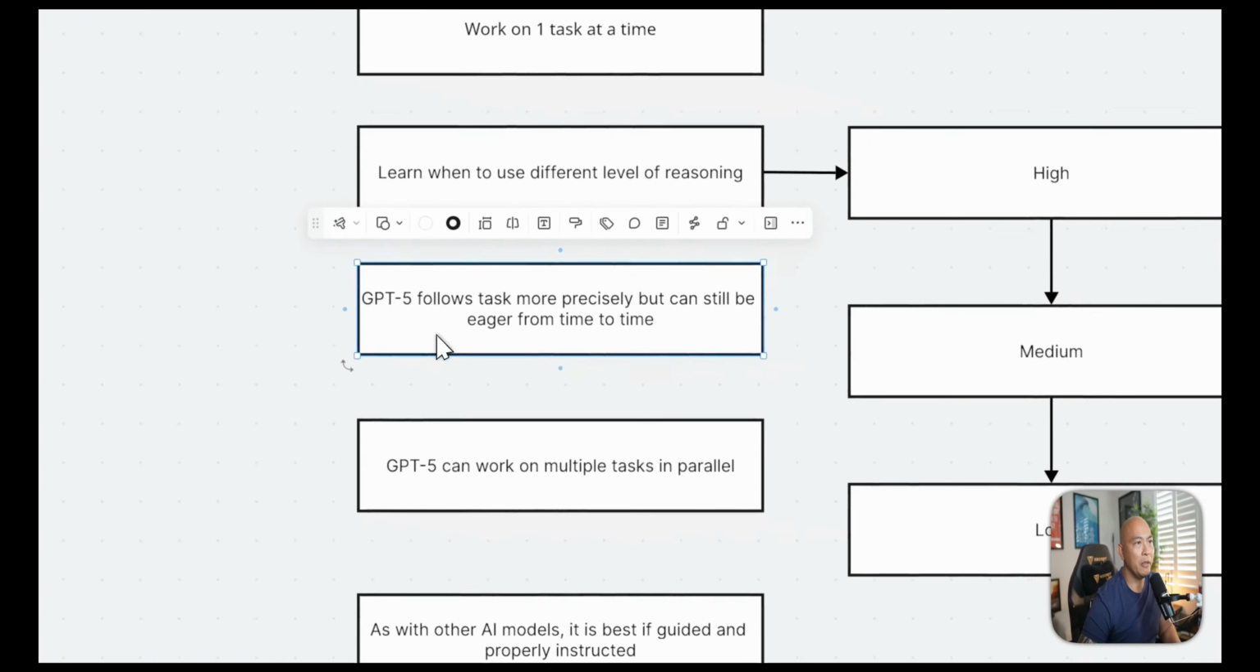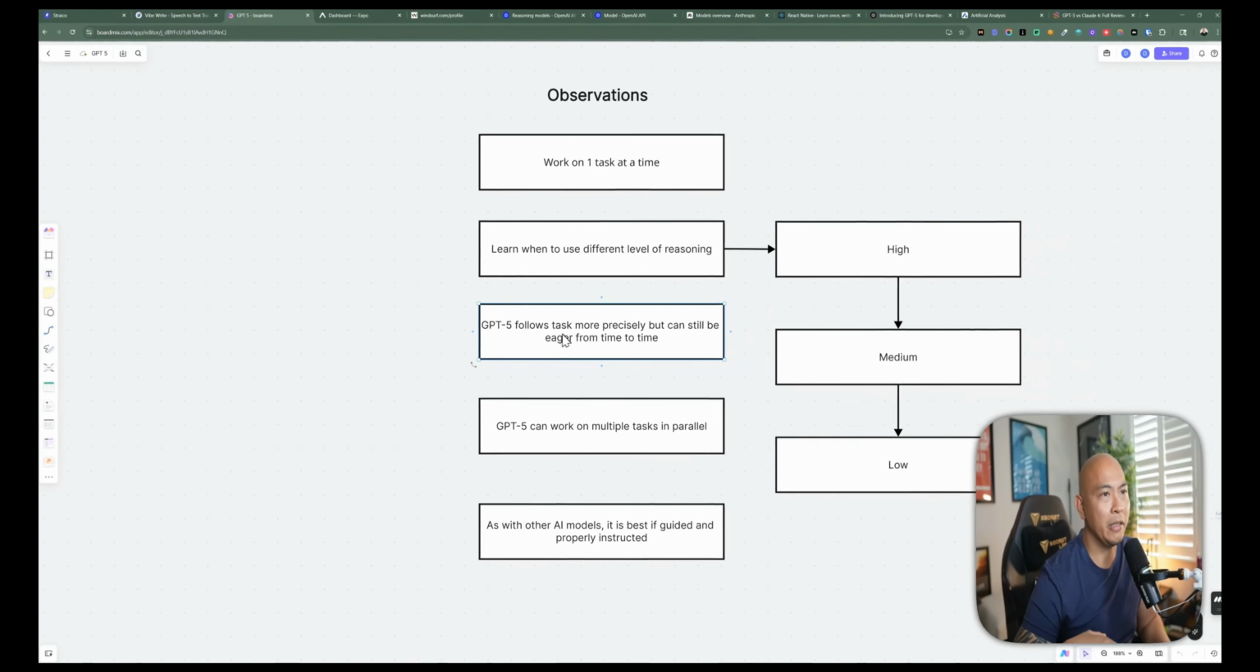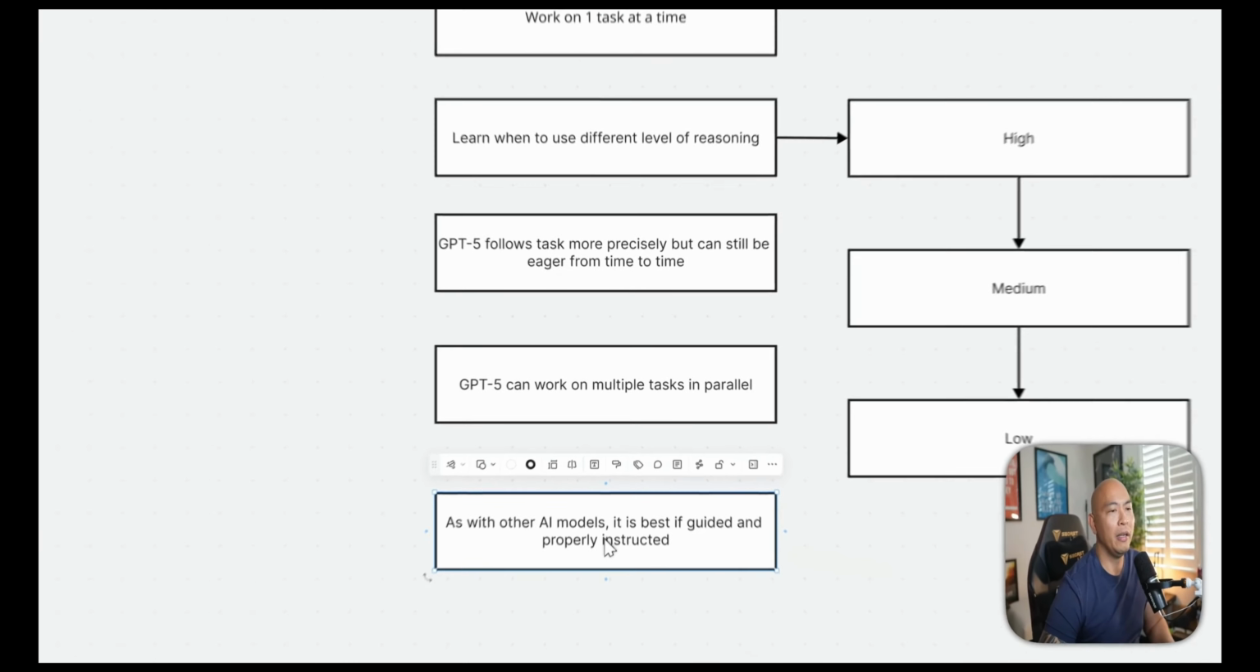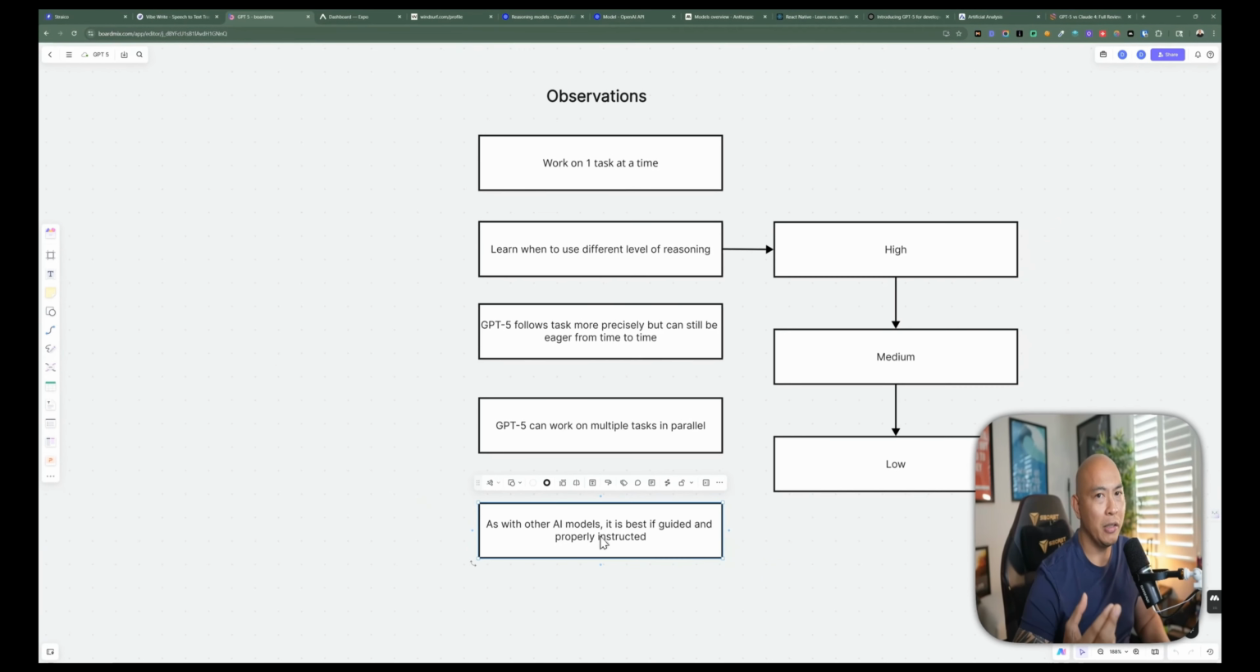Next thing is GPT-5 follows instructions a lot more precisely. Sometimes when you instruct the model to perform certain things, it tends to become eager. So you want to be precise, and it ties in here at the bottom where you have to guide it and properly instruct it. You kind of have to do some research ahead of time, especially when you're working with a library. Make sure that you include as much instruction as possible, what framework you're using, what version, and anything that you can provide as far as context to the model so that it can properly work on the task.